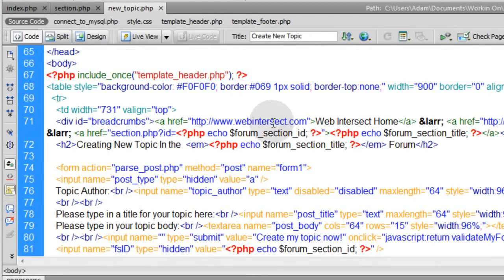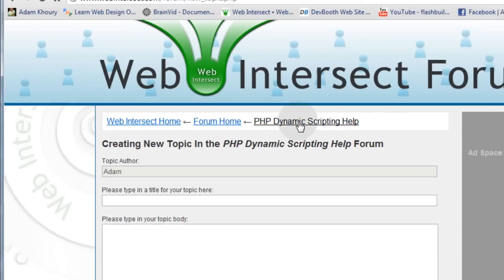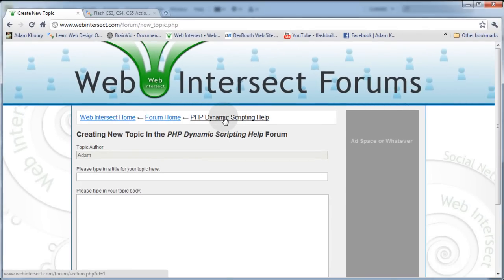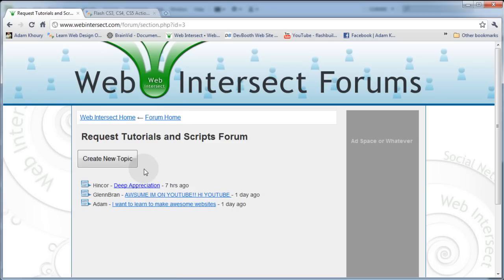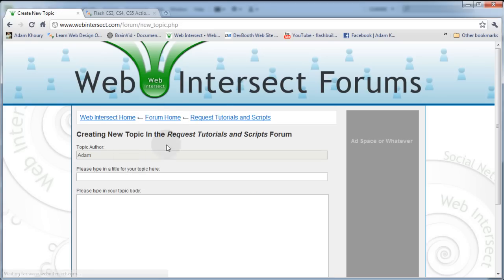Div ID, breadcrumbs, there's the static link to the Web Intersect homepage. There's a static link to the Web Intersect forum homepage. And then here's a dynamic link to section.php with an ID of this forum section. And this forum section title's name is going to be right there. You see it? That's dynamic. That's coming in dynamically. So if I was at the forum home and I go to create a new topic in this section, create new topic, you'll see it's different now. That's how it's dynamic.